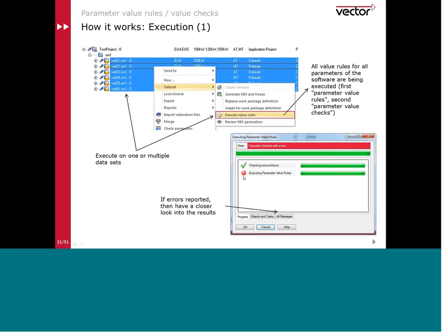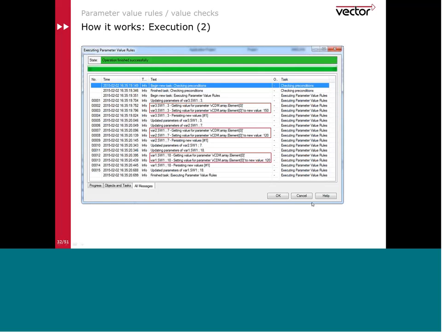Maybe the progress shows an error, which then most likely will not be an error by vCDM. So have a look in all messages, and all messages is a little bit more speakier than the progress dialog here. As you can see here, this is my first example of the parameter value rules, executed on many data sets.